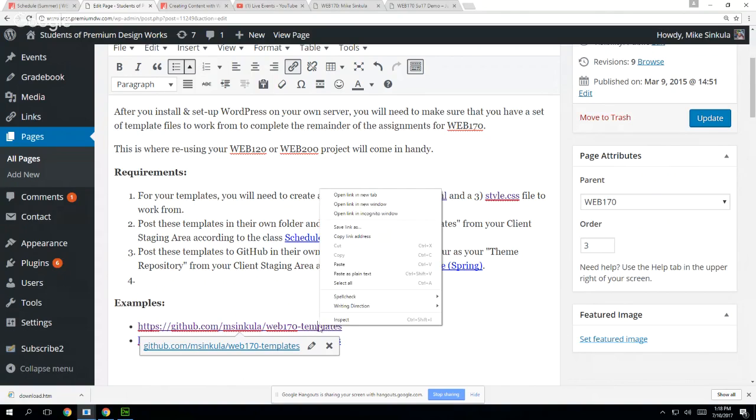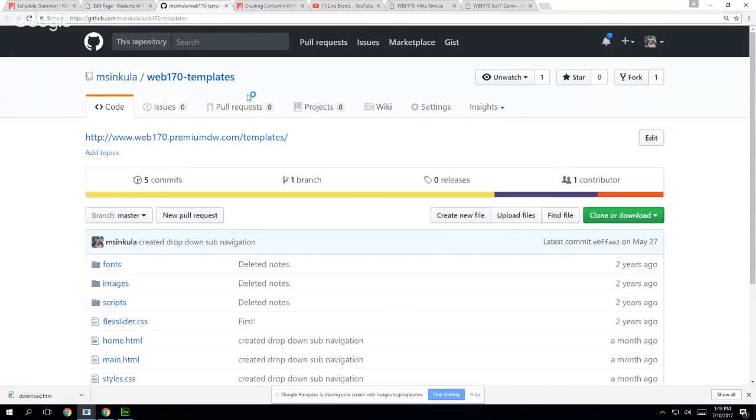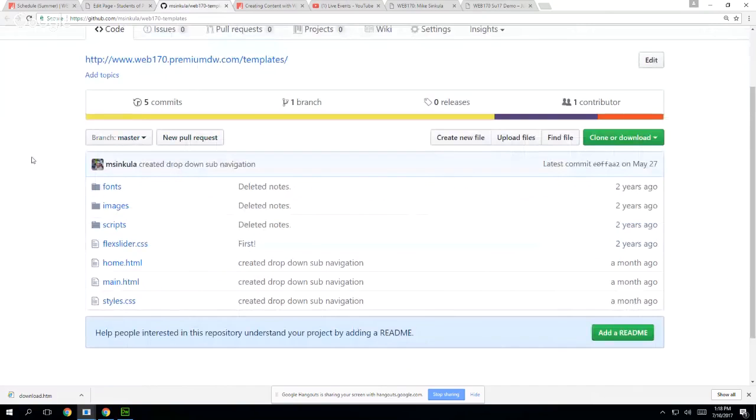Let's see, let's do this. Open link in new tab, right? So here is the templates, okay? Then we are going to make this into a theme, okay? So what you can do is then clone this repository into your themes folder and work on it from your themes folder, or just move it into your themes folder, and we'll do that. I'll show you how to do that, okay?